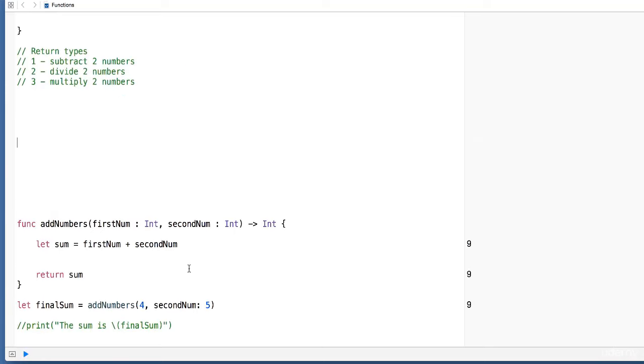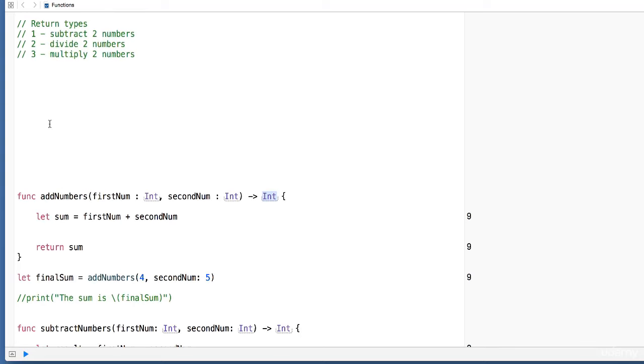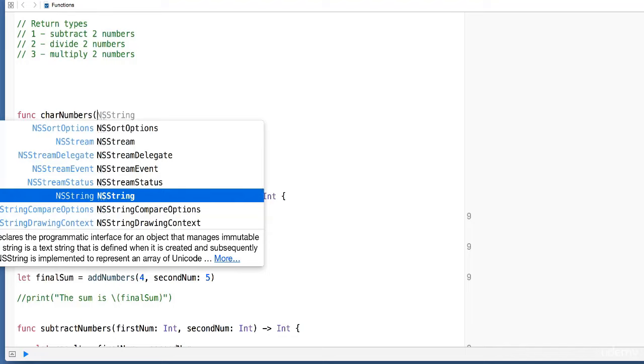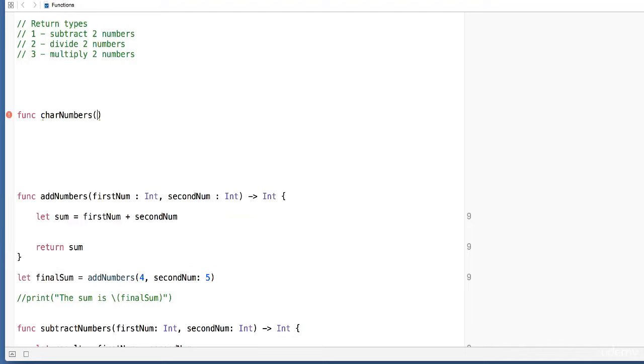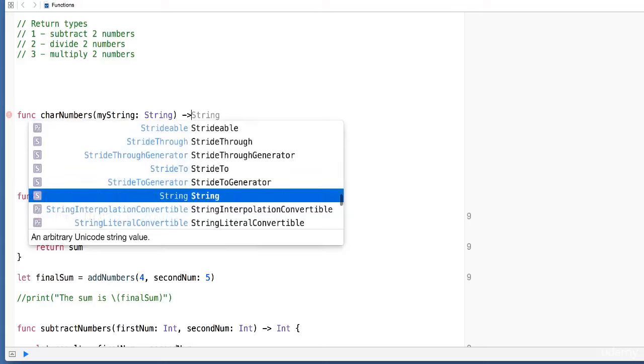The other thing I would like to point out: you may look at here and say, well, because we have first num as int and second number as int, therefore we can only return an int. That's not necessarily true. I will show you why. Let's create this very simple function. Say func, we're going to call this charNumbers. In this function we are going to pass in a string, my string of type string, and we want to return an int.